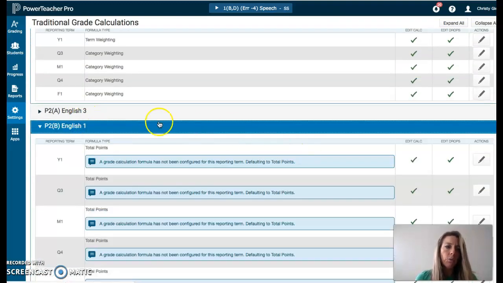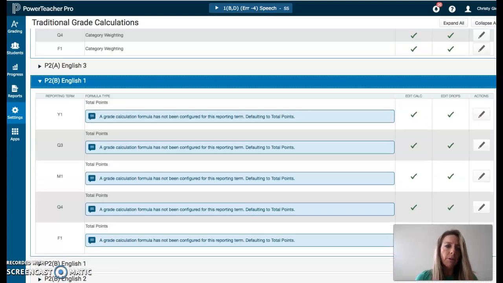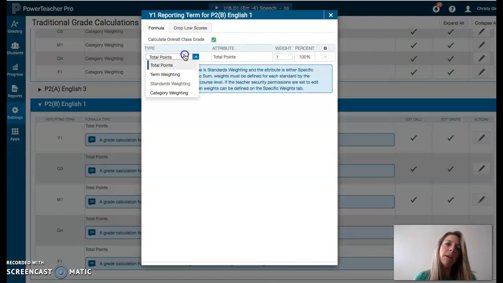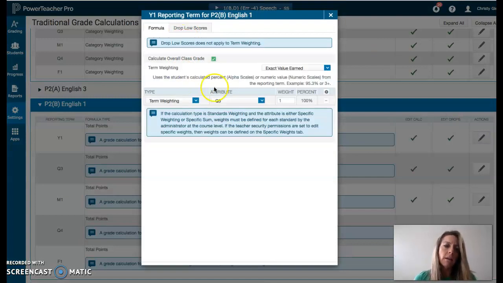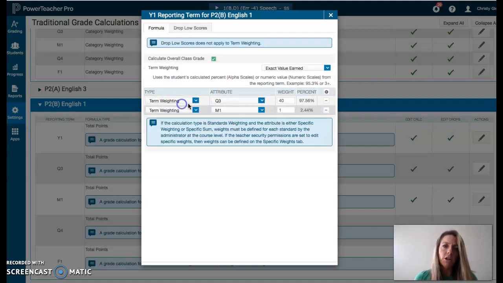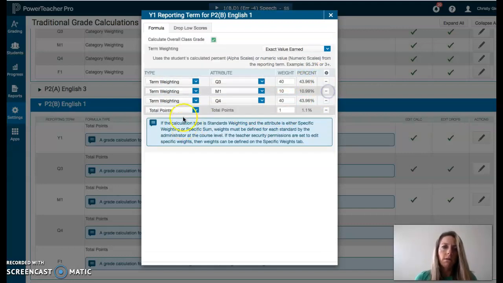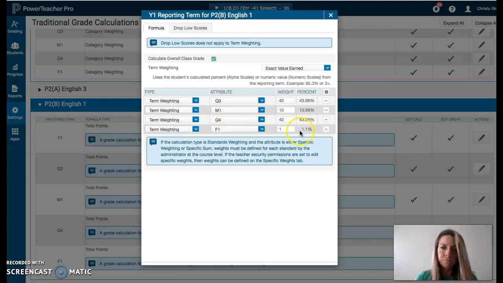All right, English 1 period 2 is not set up properly. We need to go into Y1, click the pencil sign, make sure it's set to term weighting. I see that quarter 3, so we're 40 at, click the plus sign, term weighting, you can leave that, that's fine. Click the plus sign, term weighting, quarter 4, 40. All right, and so on. All right, and then click save.